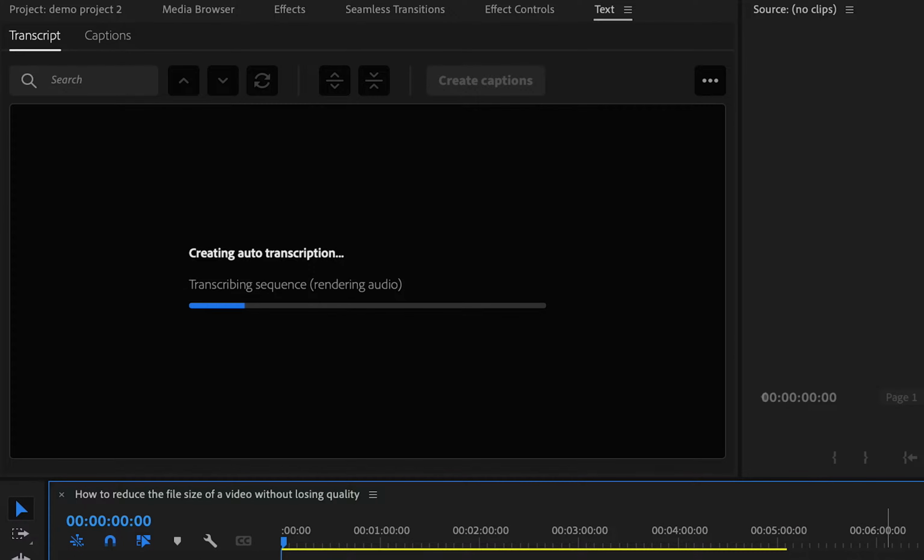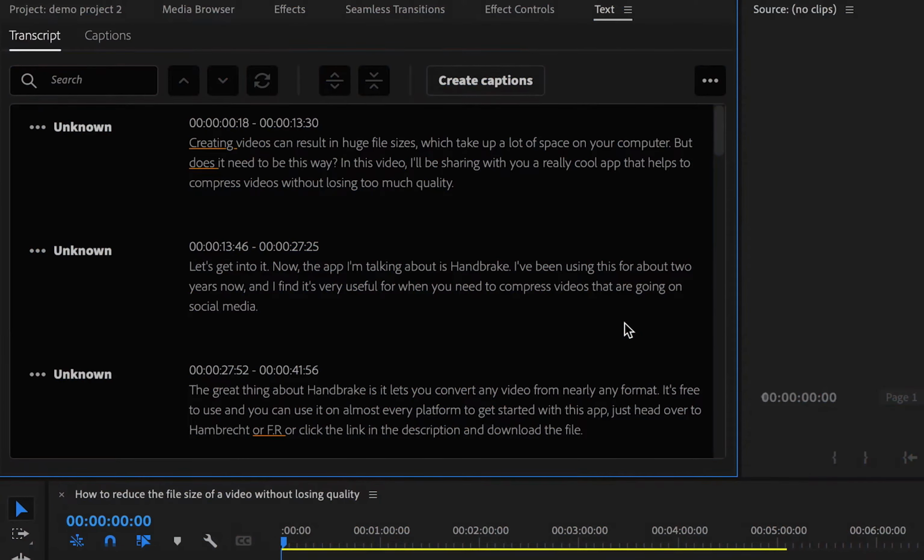Premiere Pro is going to work its magic and transcribe our video that we have in the sequence here. Depending on the length of your video, it may take a little while to do this. In this example, I'm using a 5-minute video, so it will take a little bit of time to do it. However, if you're just trying to transcribe a video that's 2 minutes in length, it won't take as long to do. Once Premiere Pro has finished analysing your track, you'll see something like this appear in the transcript window.